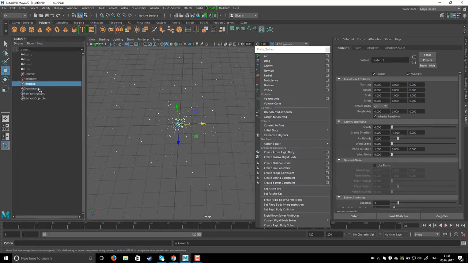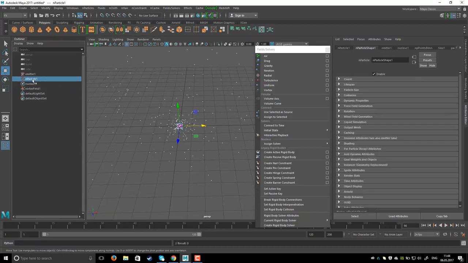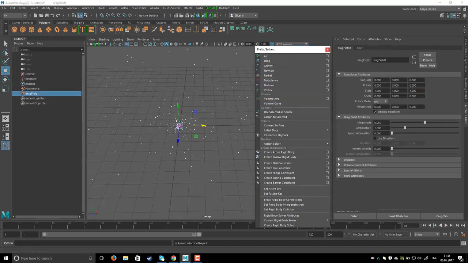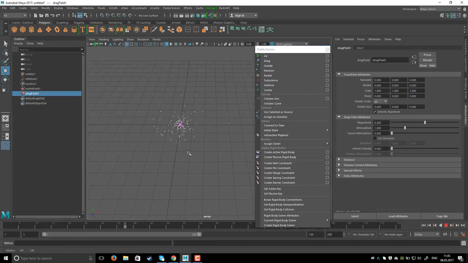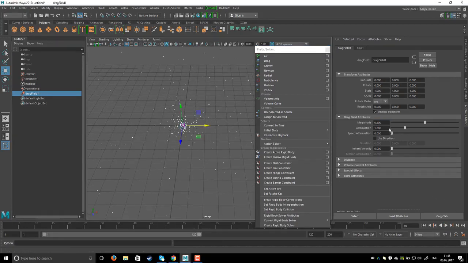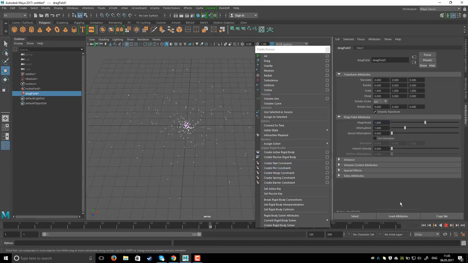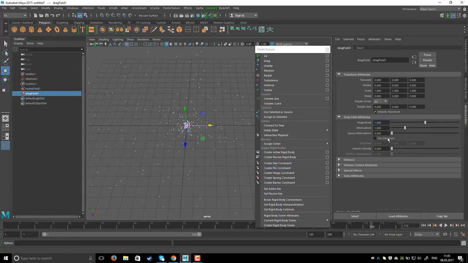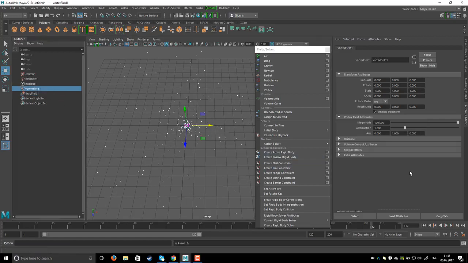You can of course add multiple forces, select it again and add drag force. Let's set the drag to 0.2 and then click play. Actually, I will increase it to 1. And now you see the particles will move slower. Let me select the vortex field.